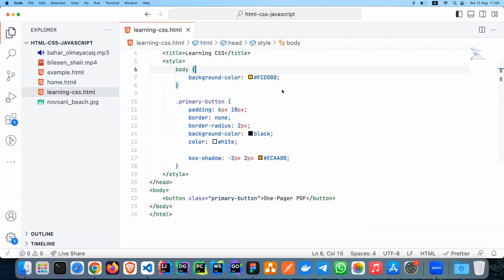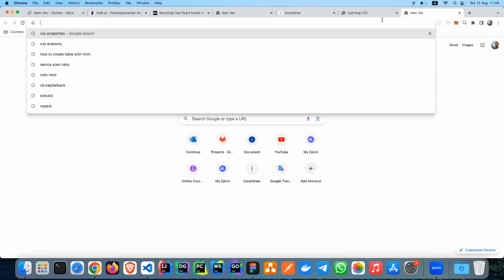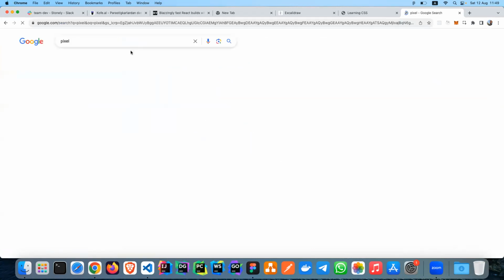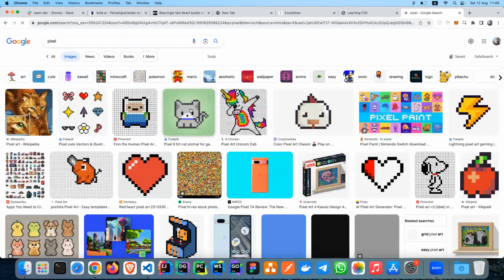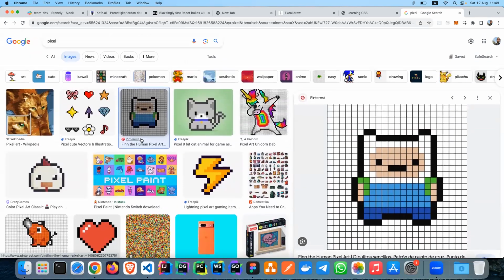Okay, let's actually talk about colors from here. Last time we talked a little bit about RGB. We just mentioned what RGB is. So let's look at this one, pixel. Can someone explain what is a pixel?